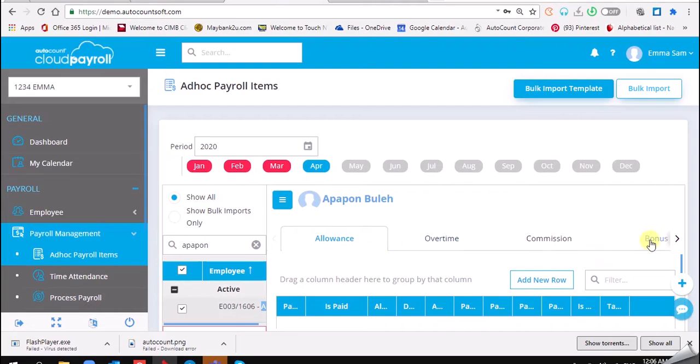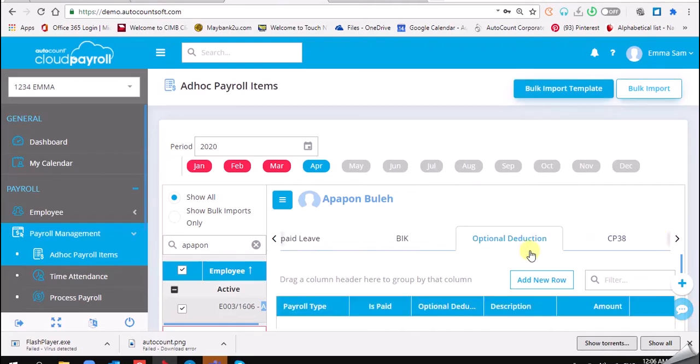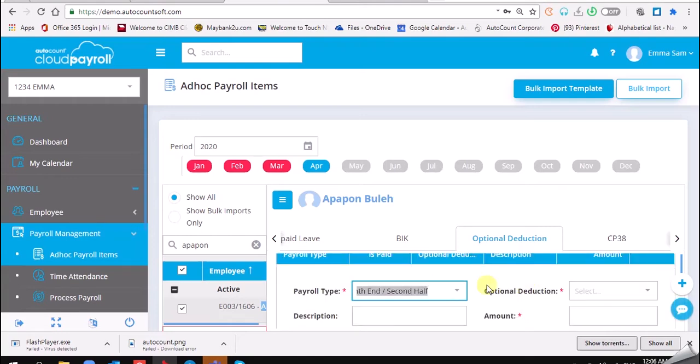Then the next thing you have to do is search for the ad hoc payroll item that you want to create. So we search for optional deduction. Under this optional deduction, please click on Add New Row. Under Payroll Type, you only have two choices, which are first half, and month and second half. Since we want to do this optional deduction at the end of the month, we choose month and second half.